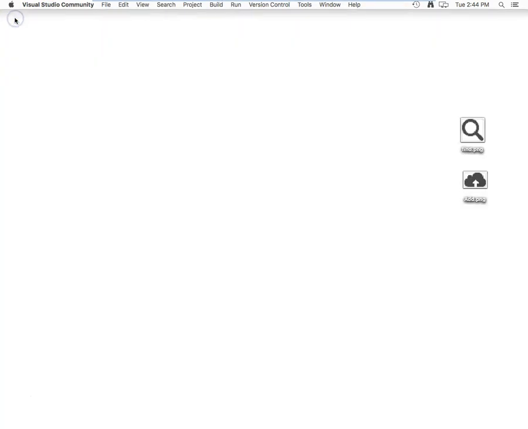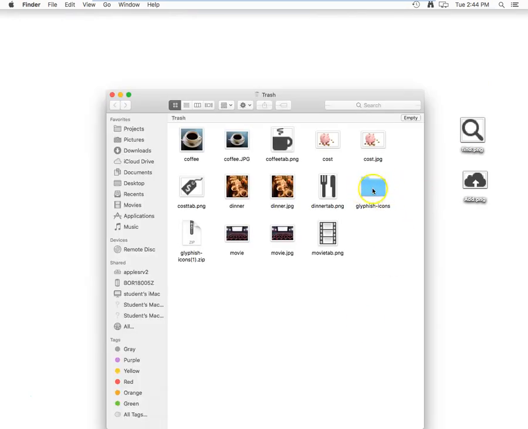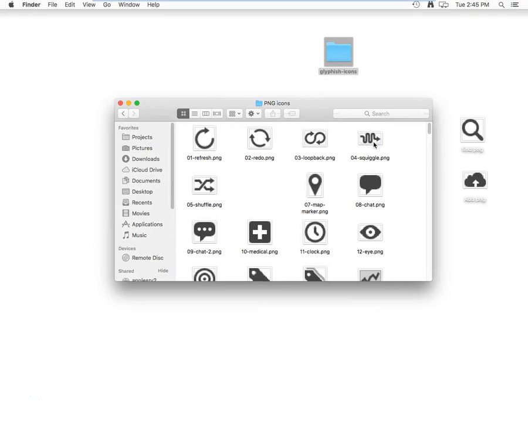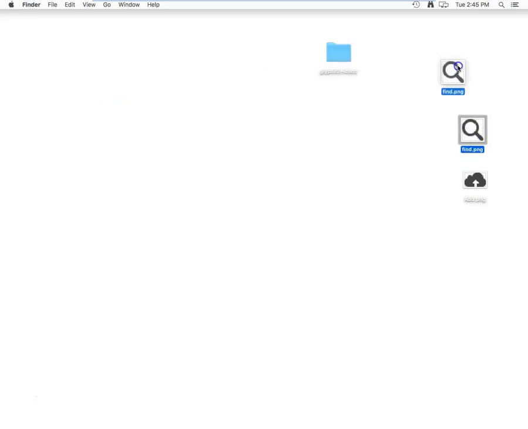So what I did was I cleaned up my desktop. We had the glibfish icons that we were previously using. I went into the glibfish icons and looked for the magnifying glass and then the cloud. I renamed the magnifying glass to find and I renamed the cloud to add, both all lowercase. So find and add are glibfish icons.